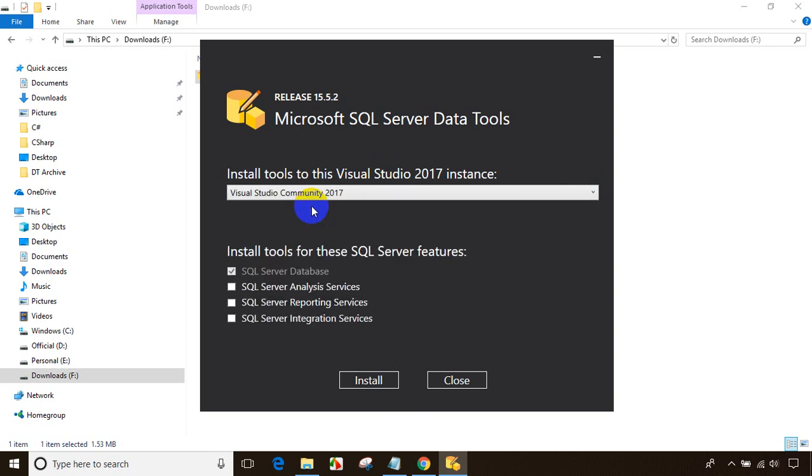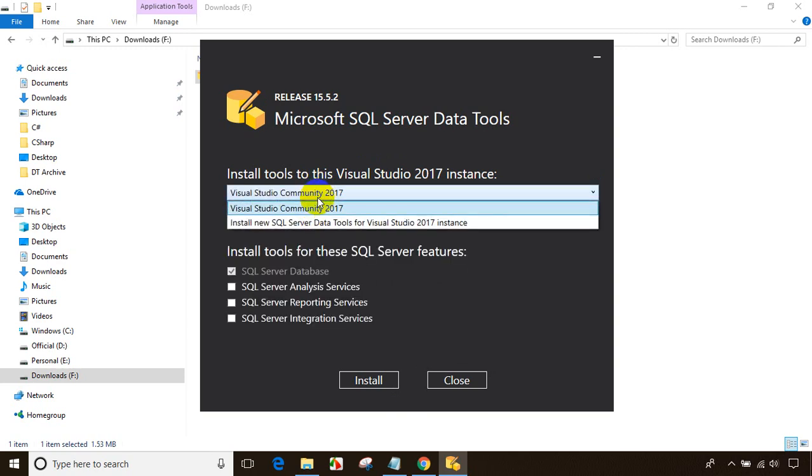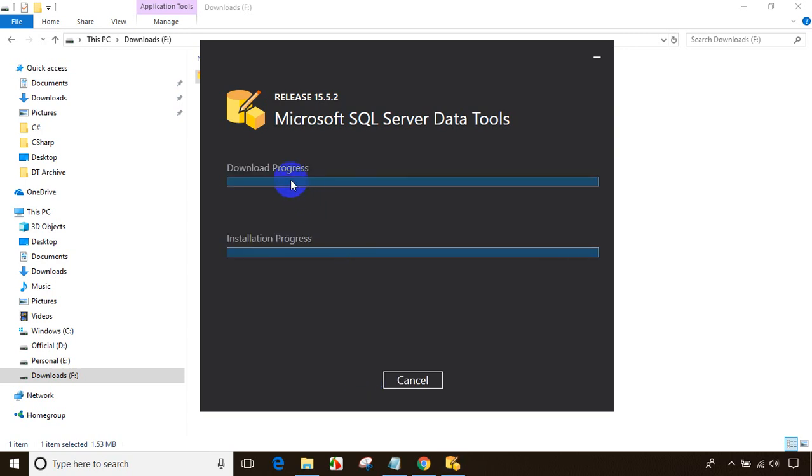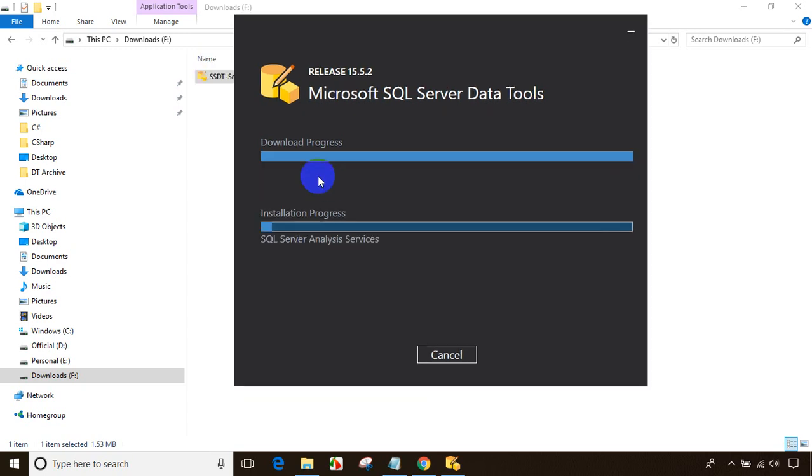In case you don't have Visual Studio installed, you can select this install new instance. I already have Visual Studio 2017 installed, and SQL Server also installed. So I'll select SQL Server Analysis Services, Reporting Services, Integration Services. Click on install. First it will download the required packages, and then it will install. It might take approximately 20 to 30 minutes, so let's see how long it will take. The download is done, and now it's installing the packages.